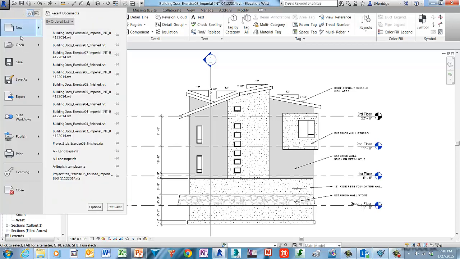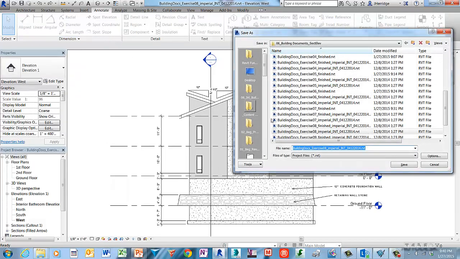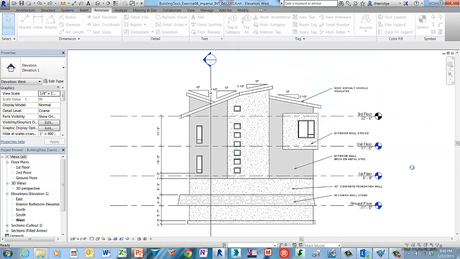Let's go ahead and save the file as Building Docs Exercise 08 Finish, and click Save after you give it a name. This concludes this exercise. Let's go ahead and take a look at next steps.